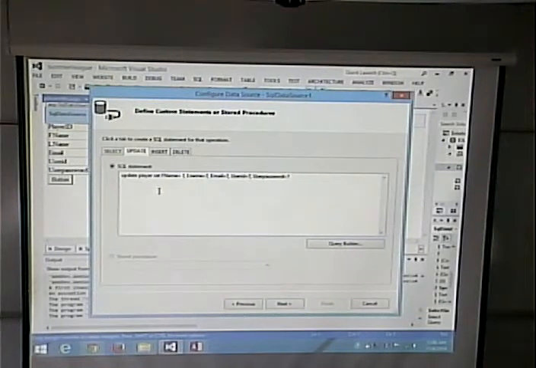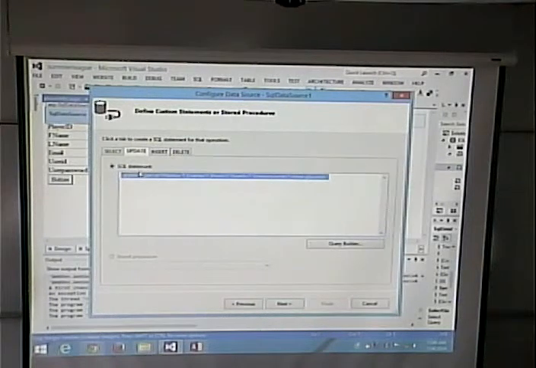Do I need anything else on this? I'll answer my own question. Yes, we do. What do we need? The where clause, right? Because we don't want to change every single person in the player table when I change one. So where player ID equals what? Question mark. I'm going to copy this into a notepad so we can take a closer look at it.